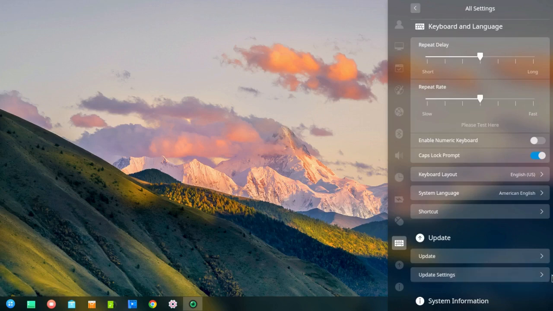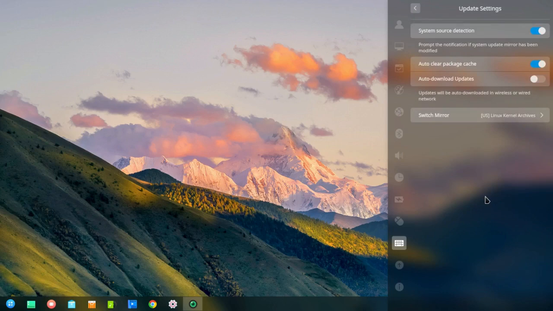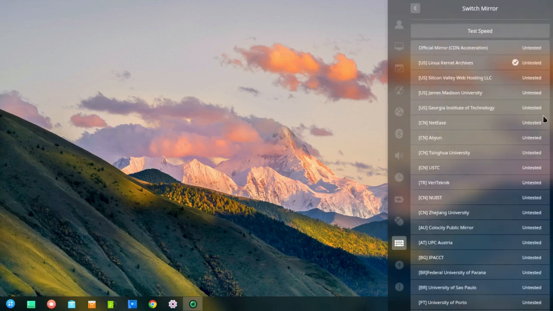Now, under Update Settings, that's where you can choose your repositories. System Source Detection I have on. Auto Clear Package Cache I have on. Auto Download Updates I have off. Now, I've already switched to mirrors. As you can see, I'm using US Linux kernel archives, but if you click on the little right arrow there, it'll list the mirrors, and the official mirror is at the top. I'm going to test the speed. It may take a few minutes.